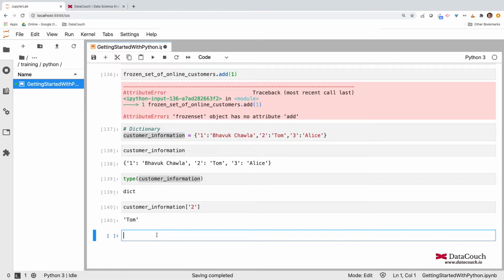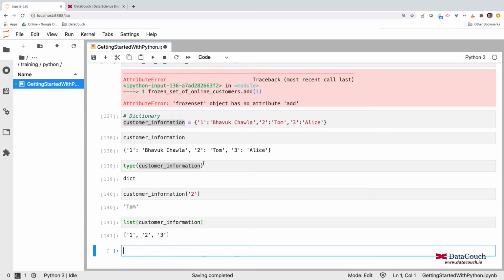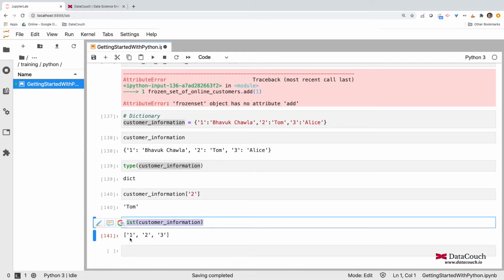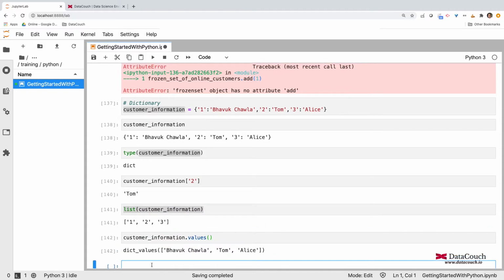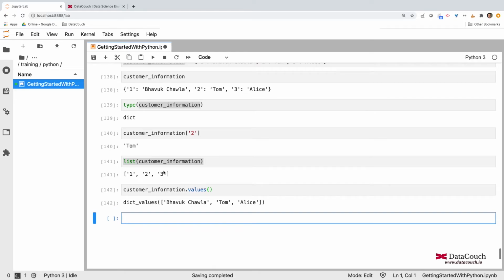So let's say we have this dictionary, and I want to get all the keys. If I do that, you can see I got all the keys from this dictionary. And if I want to get all the values, then we have a method dot values. It will show me all the values from the dictionary, and the keys method will show me all the keys from the dictionary.